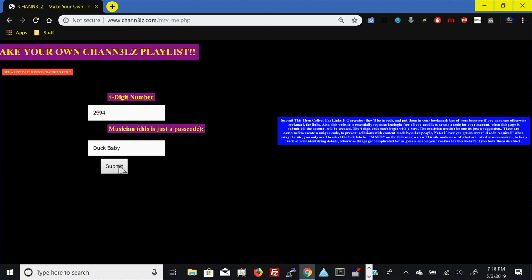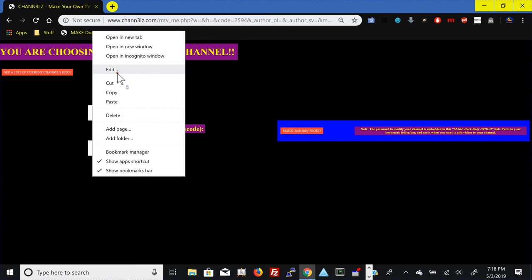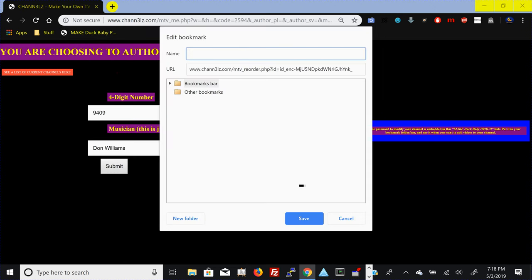I do that because, you know, I don't want people to really figure it out, but the people that are willing to poke around will find out how to do it. Hit submit. This generates a link, then you drag and drop that link into the bookmark bar, and that becomes your login and password to your playlist.